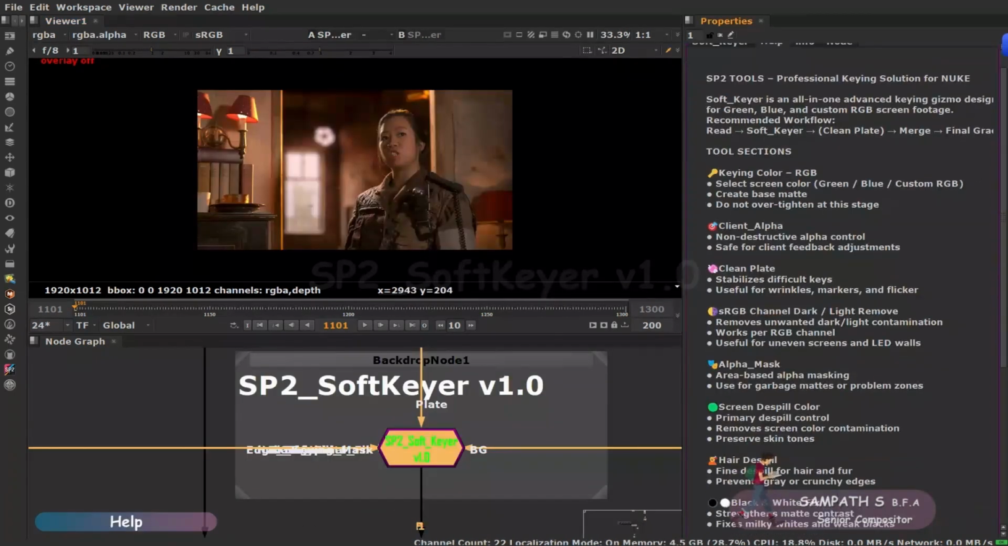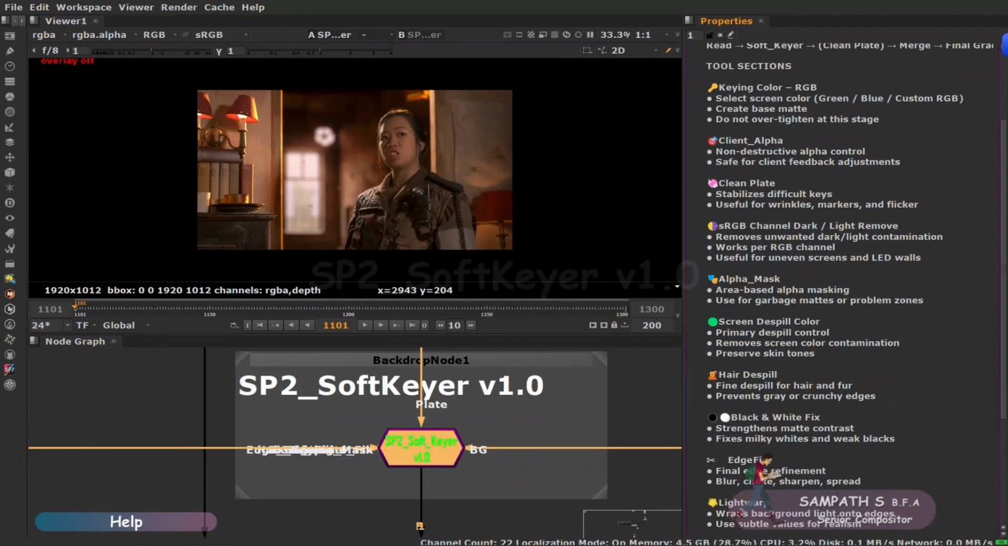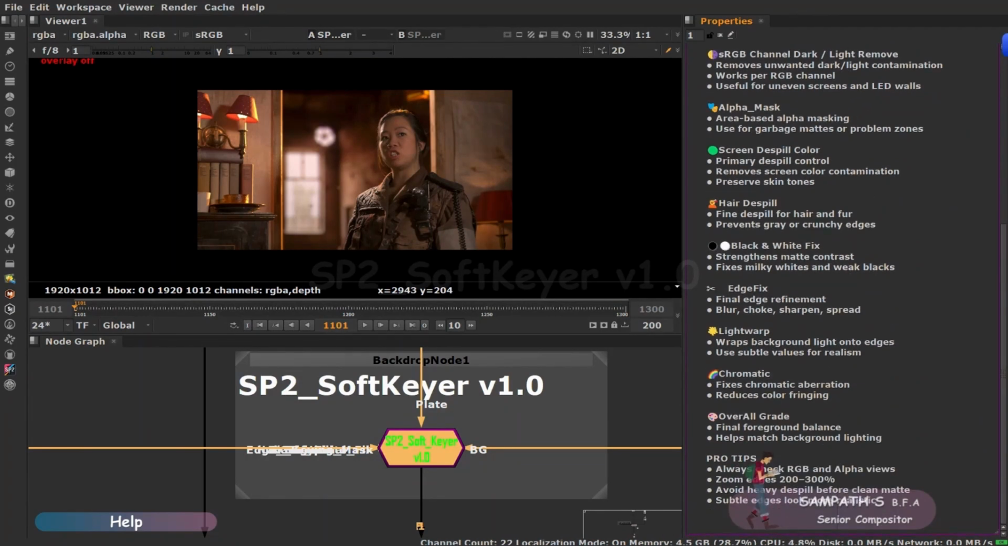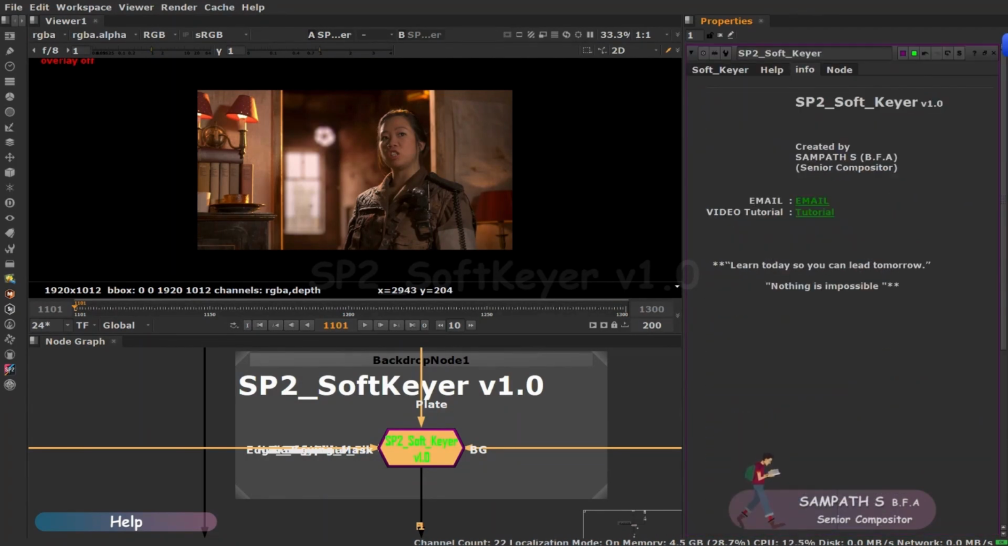Use the Help tool to understand all features and workflow details of SP2 TOOLS, created by SAMPATH B.F.A, Senior Compositor. For full guidance, check the tutorials link provided.